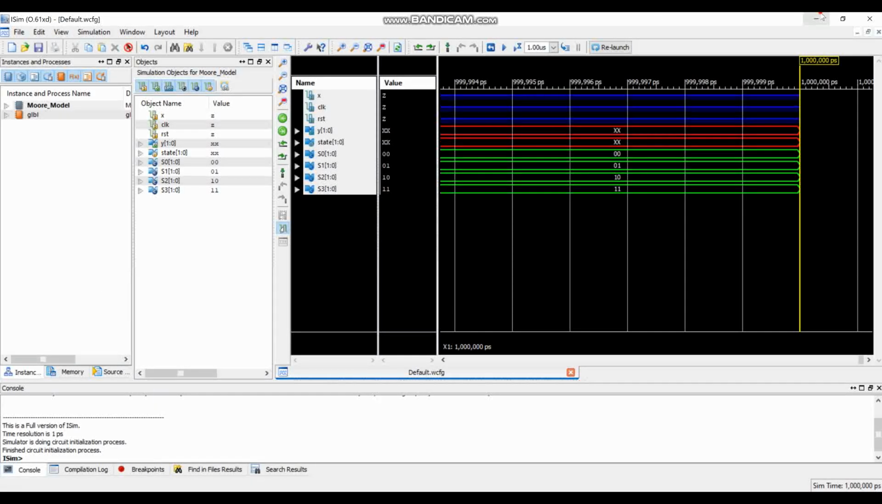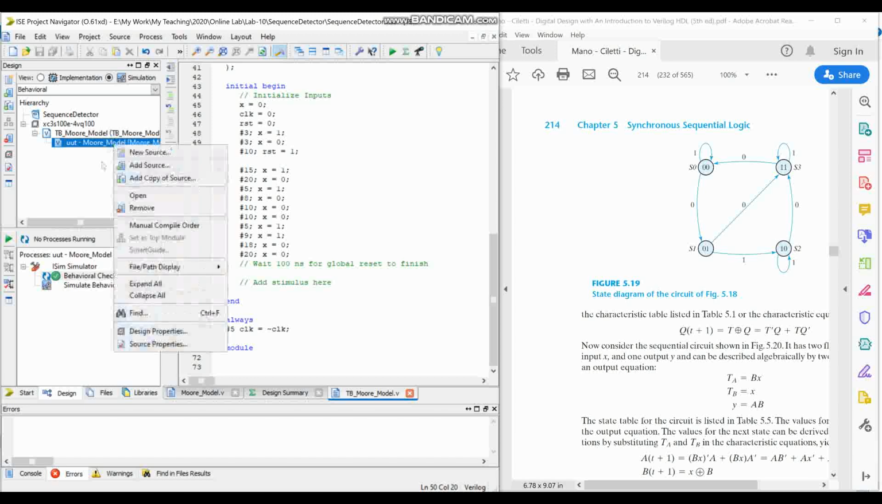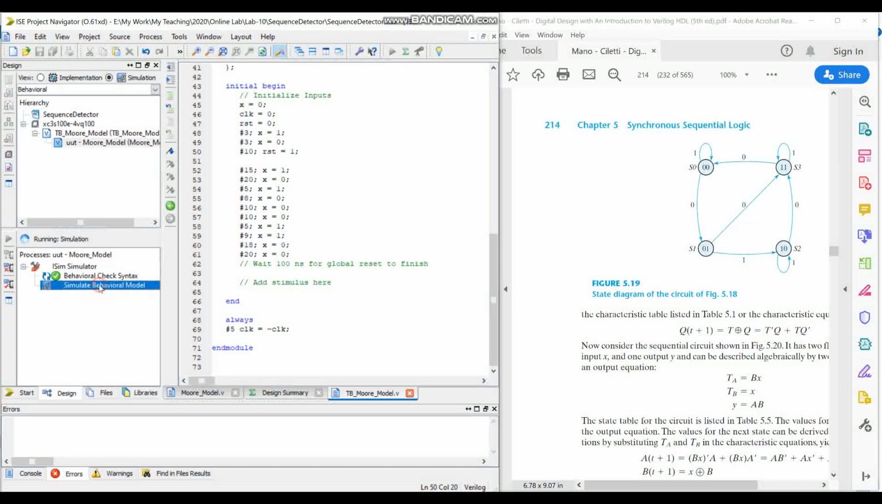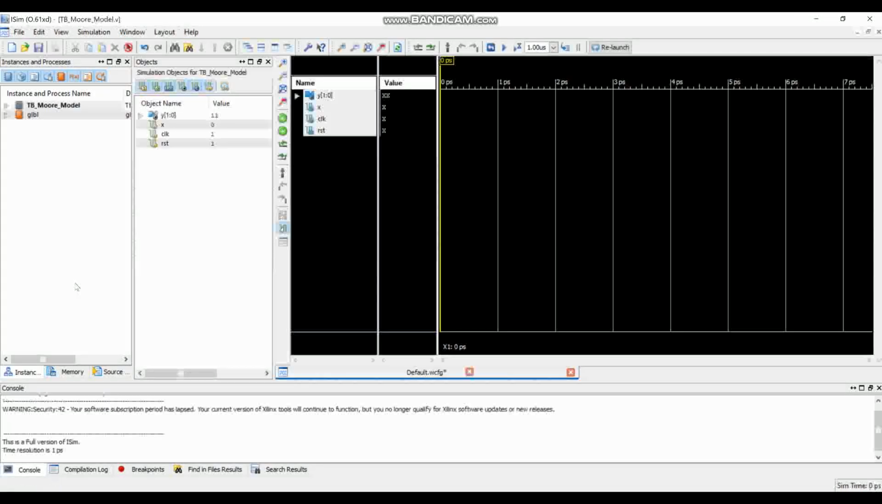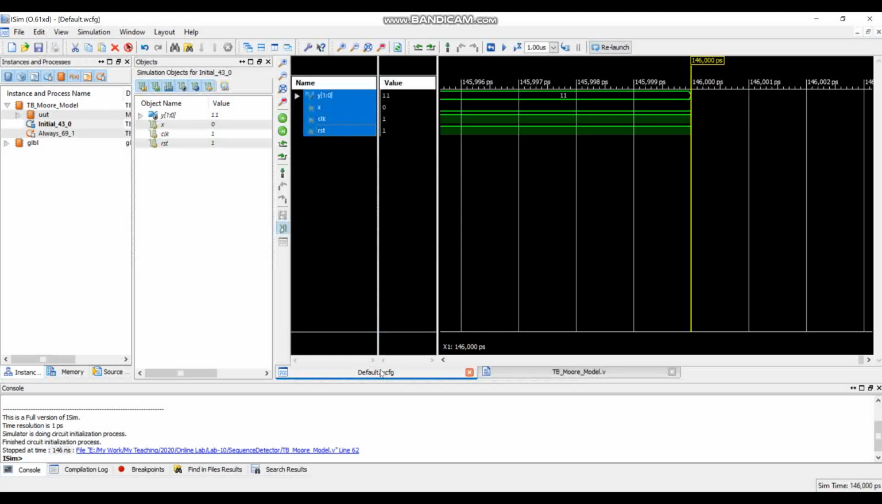Right. So maybe there is some issue. We need to maybe rerun this. So it's always better to go back and rerun all, and again come here, again rerun all, and then click on this. Right. Since I used this finish command, it basically means that the simulation is finished after 146 nanoseconds. So now we need to click on this default.